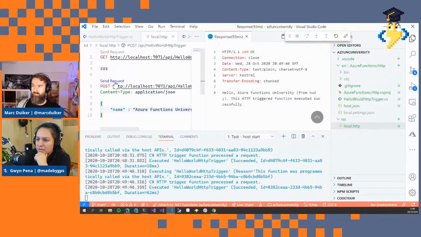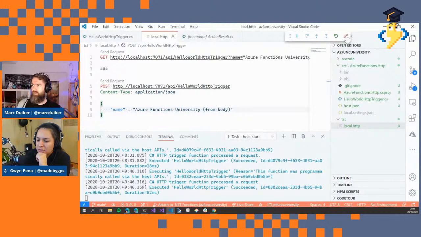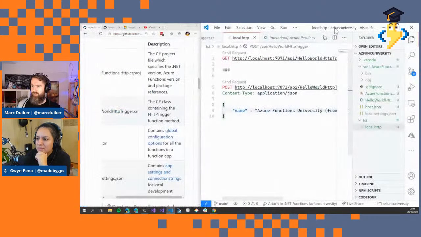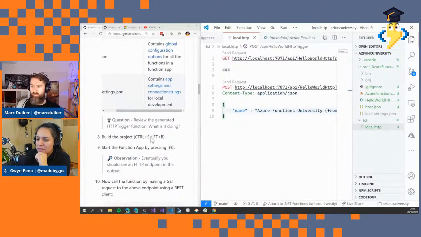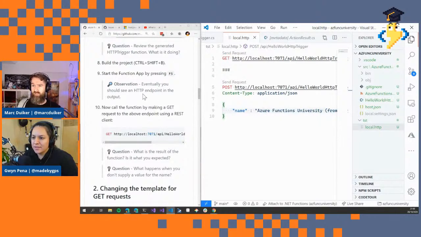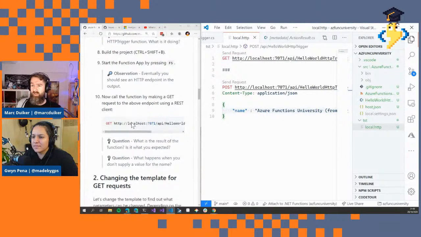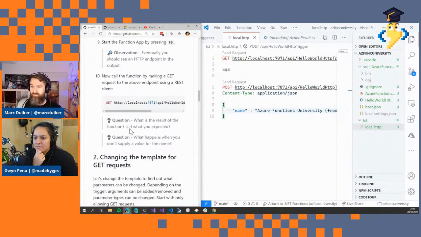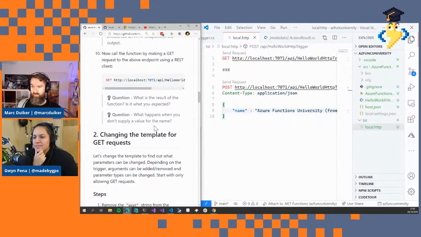So let's run this. Okay, so the post also works. Excellent. Okay, let's stop the execution of the function, and let's move back to our lesson. So we've actually started it. We've seen that it mentions the HTTP endpoint in the output underneath here. We made a GET request, and we also did a POST request actually, and we saw that it gave back the expected results. So far so good.